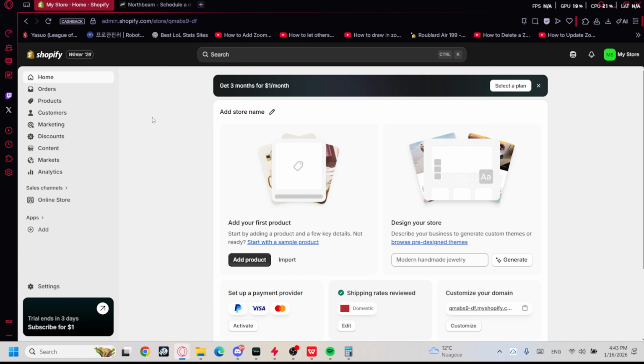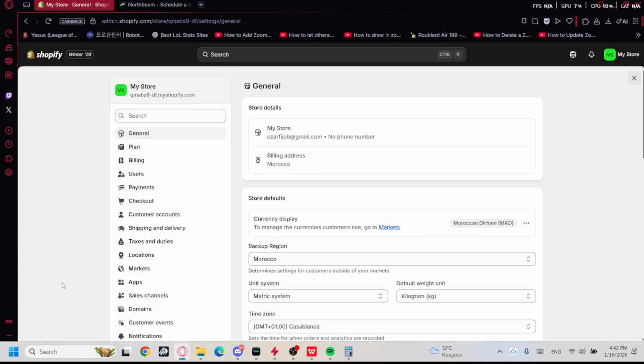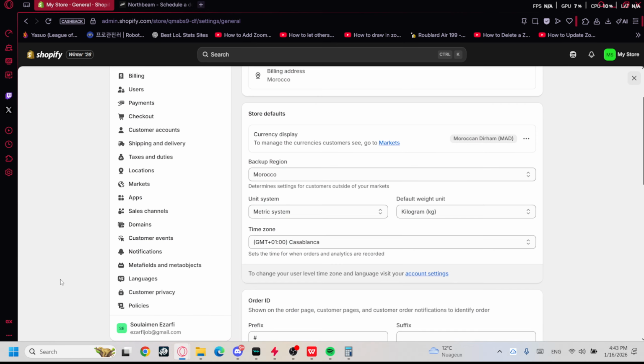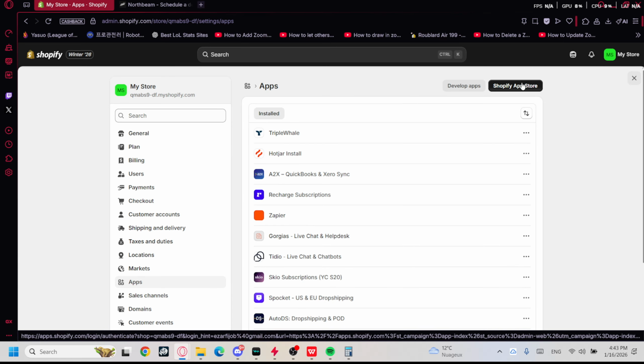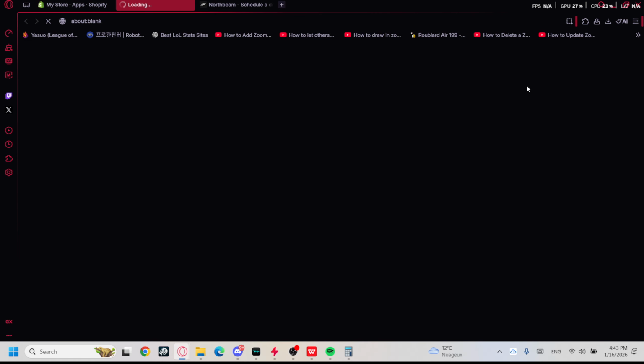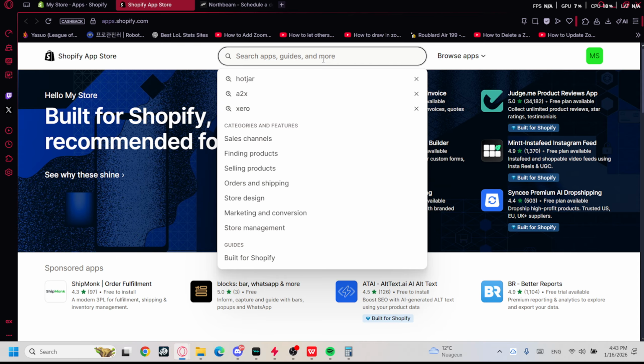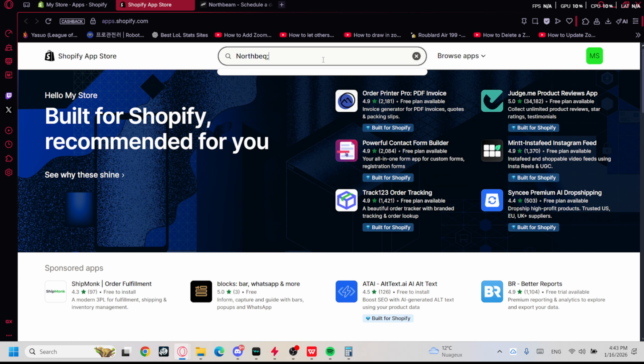Okay, after creating an account, I want you to go back to your Shopify and then just click on the settings that's located on the bottom of the left hand menu, and then just scroll a little bit and click on apps. Okay, so right now, I want you to go and click on Shopify App Store, the option with the black color that's located on the top right corner. And right now, I want you to select the search bar just like so and type right there Northbeam.